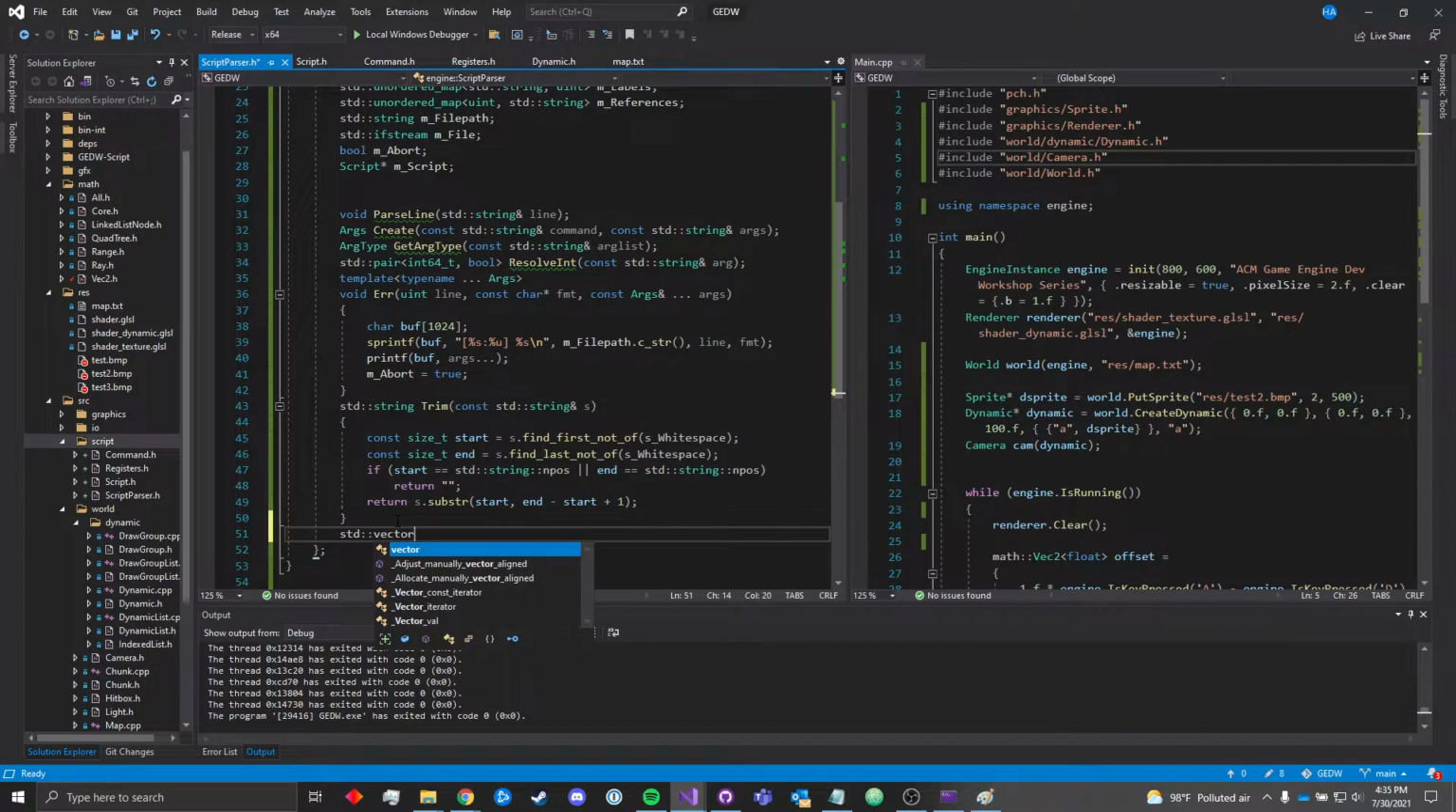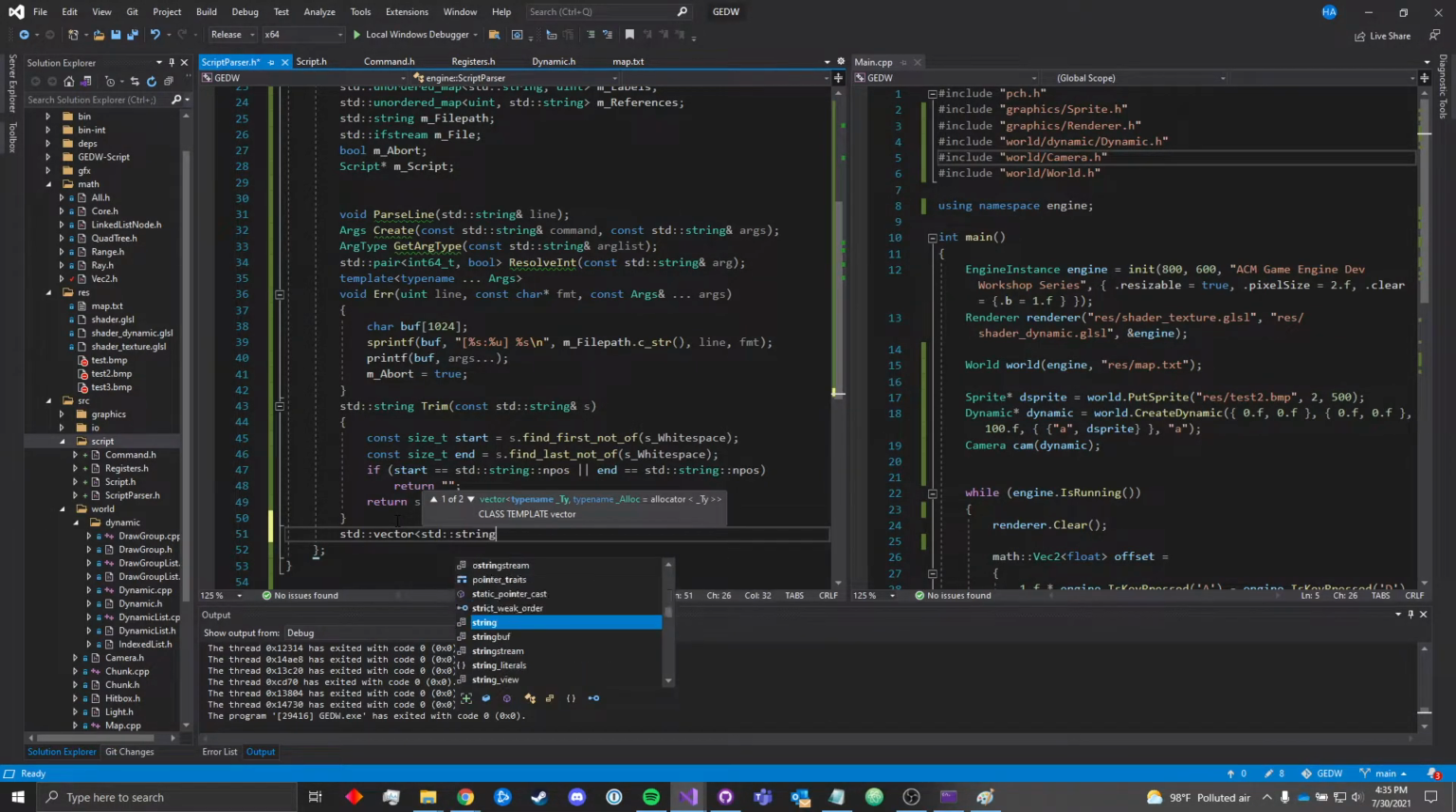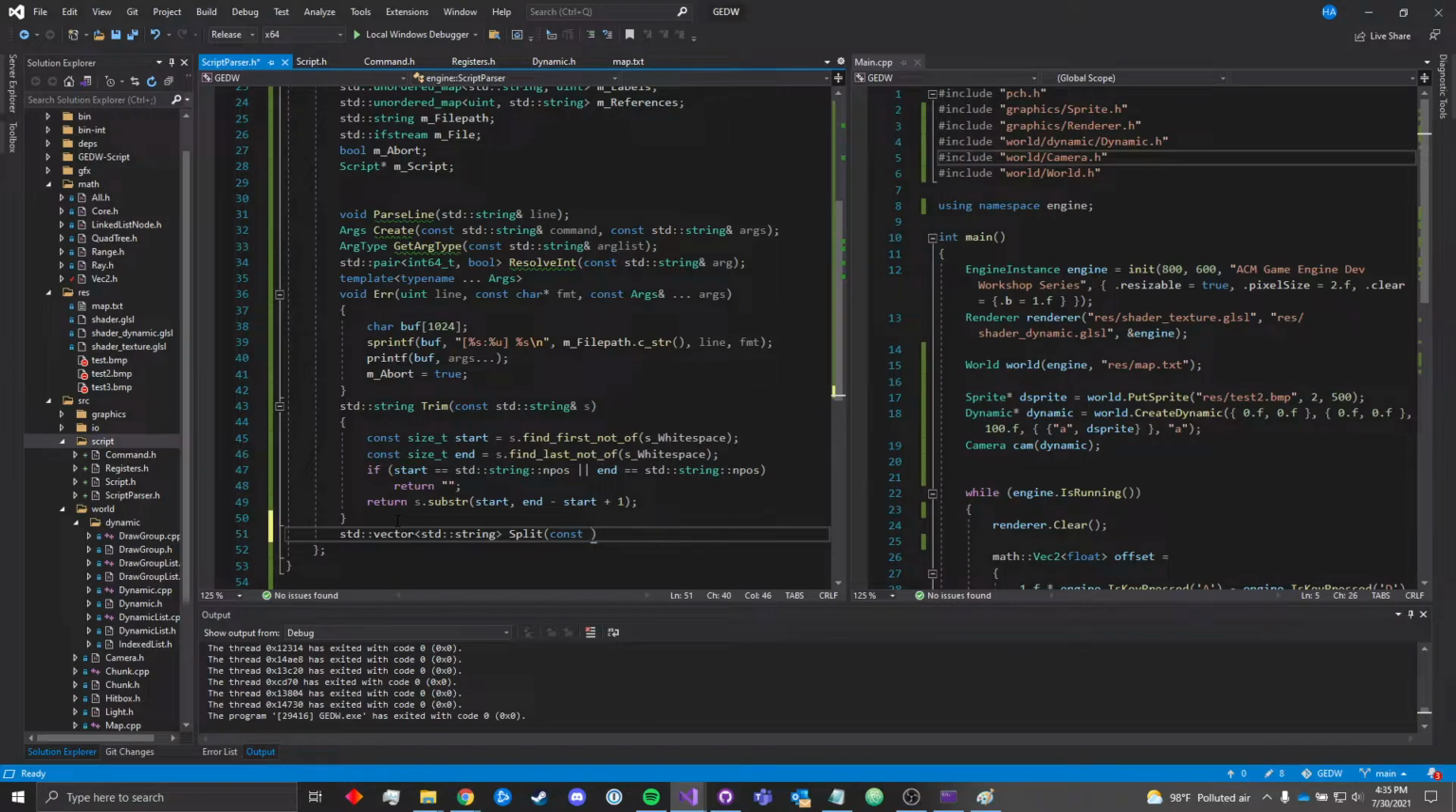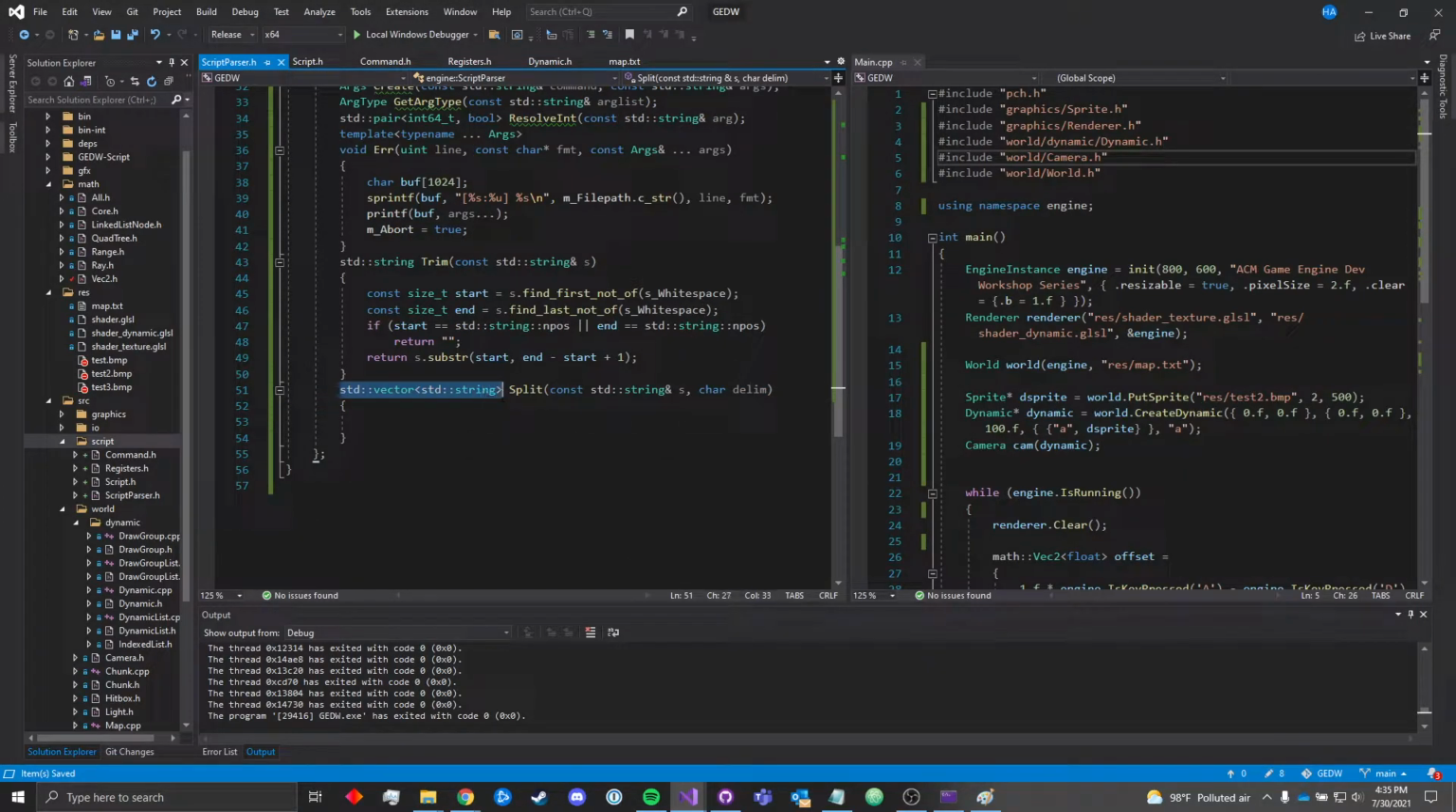Okay, next we have a bit of a more complicated one that's just a super hacky implementation that is not super general case at all, but works fine for us, which is to take a string and split it by some character. In our case, we'll do that for the args list, because all the arguments will be separated by commas, and we want to get each argument as a separate string. So we'll split by comma and return a vector of all the separated strings.